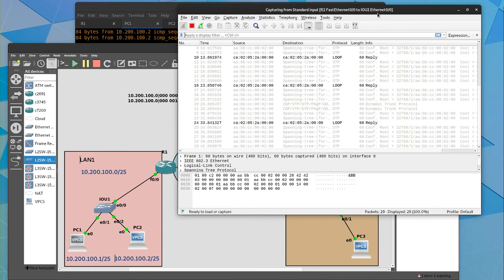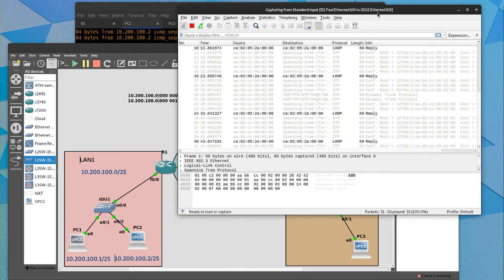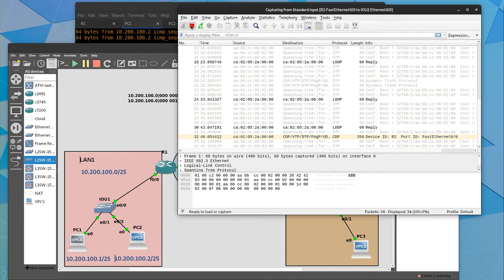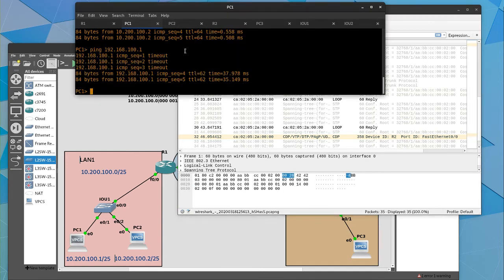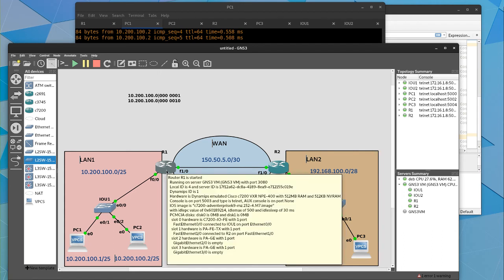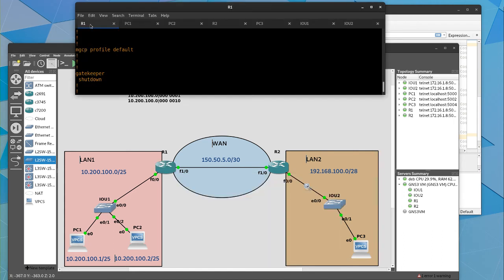Okay, so I'm gonna stop the capture, clear the ARP, and then I'm gonna issue the ping back. So I'm gonna stop this guy. Let's actually clear, we could clear the ARP.